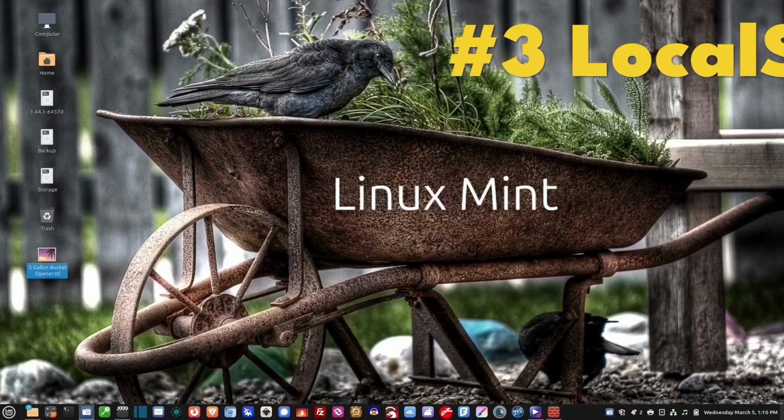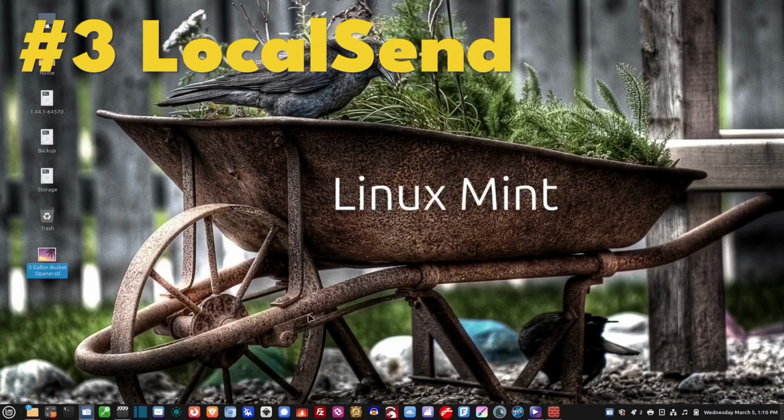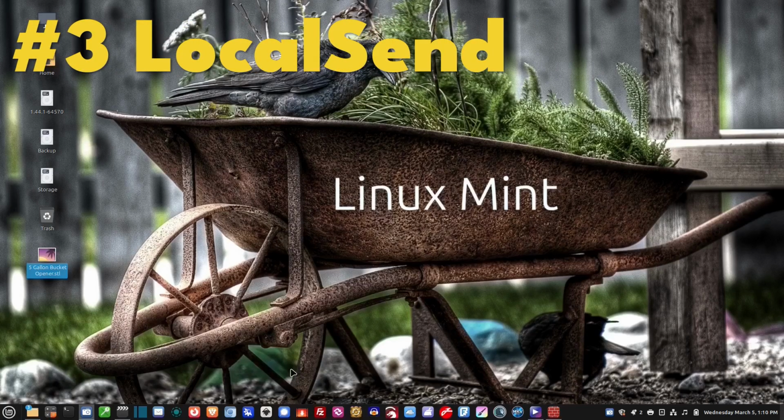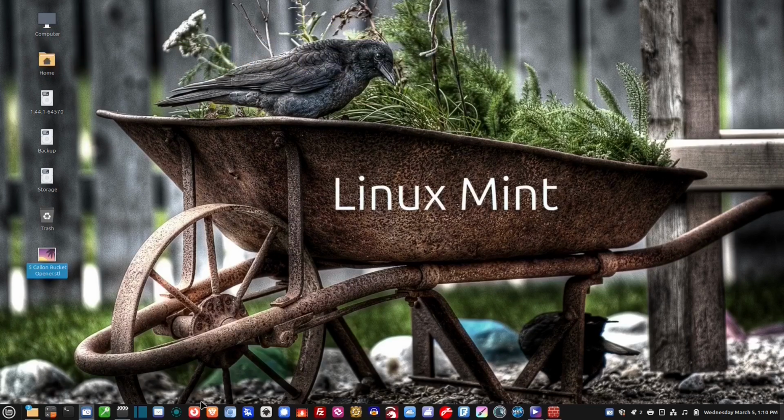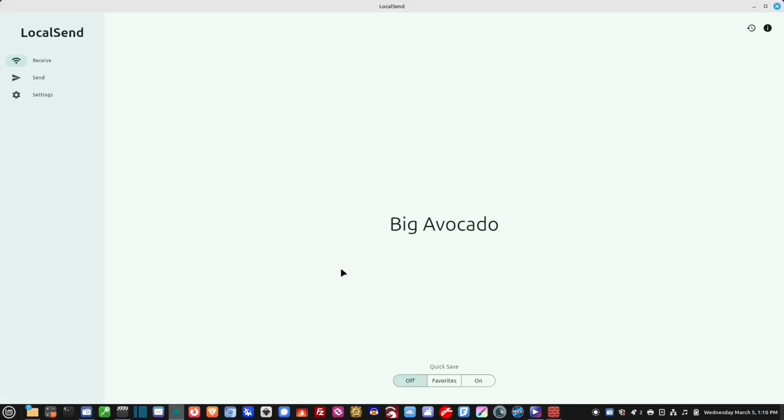So number three is LocalSend. LocalSend is a free and open source app that lets you share files and messages with any nearby device over your local network. So it's like having a private network for sharing stuff without needing an internet connection. So the way it works is you install LocalSend on both devices that you want to share. So you can share files or text with a desktop to a tablet or a phone or anything like that.